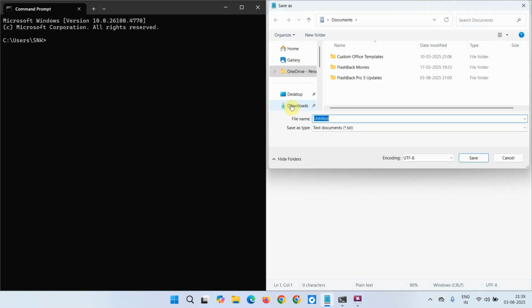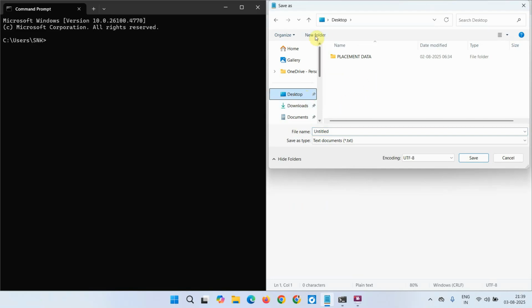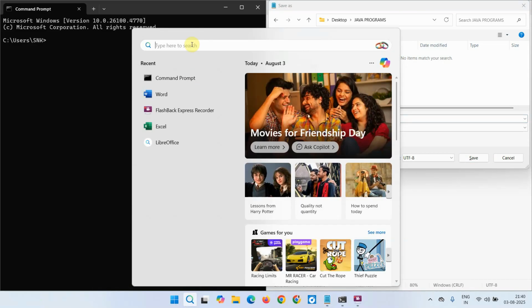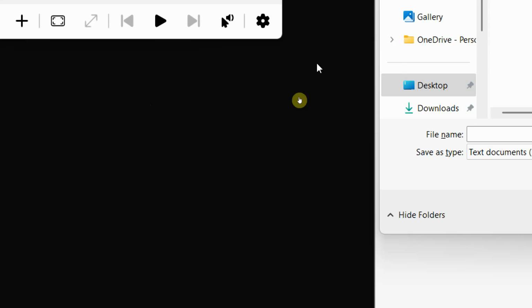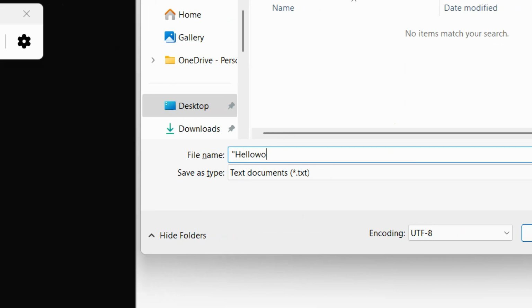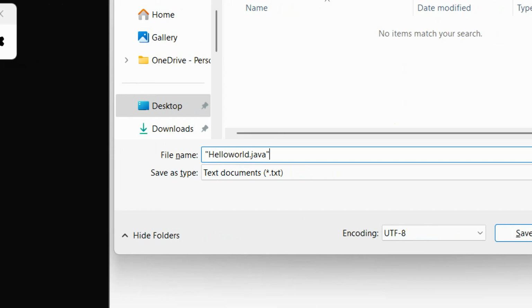I'll save this program in a list on the desktop, in a folder created specially for these Java programs. Here I have to give the name. First double quotes, then the name, hello world.java. If it is very small, then I'll use the magnifier for your convenience. Now see here, I'll save like this. This is the way to save the programs.